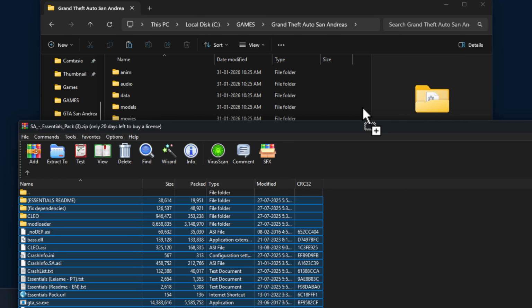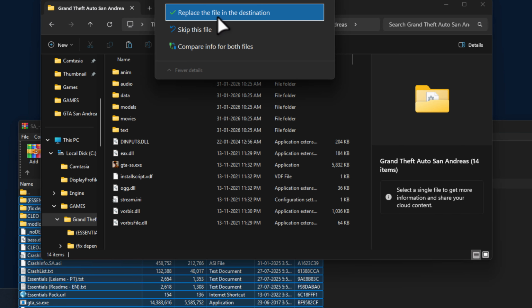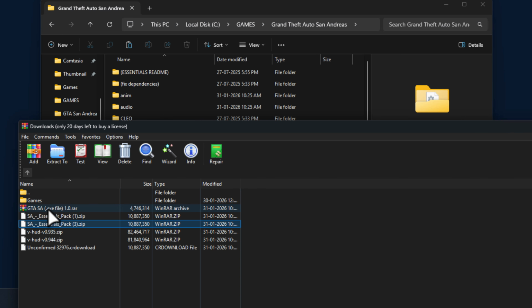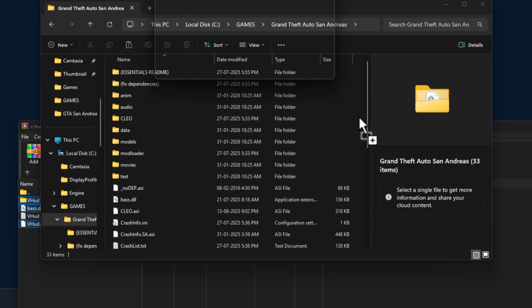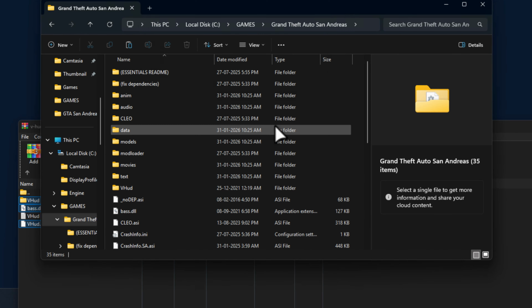Drag and drop all these files inside of the game folder. Replace the files in the destination and then go back. Open this VHUD and drag and drop all these files except the README. Replace the files in the destination.